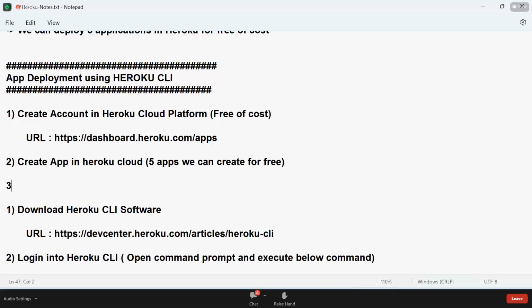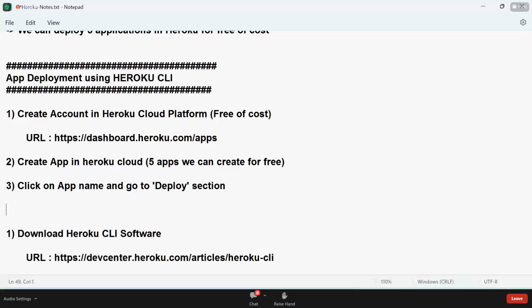Click on the app name and go to the deploy section. We can deploy the app there. We can deploy our code into the Heroku app using CLI or from a GitHub repo.